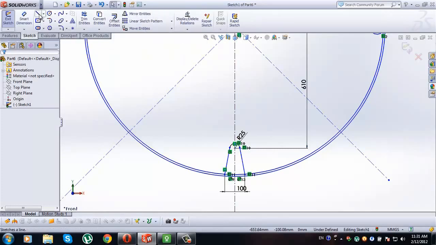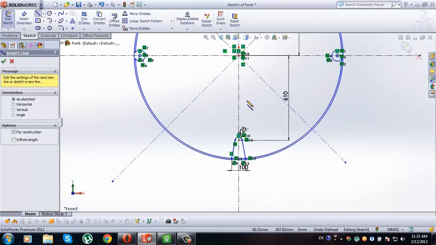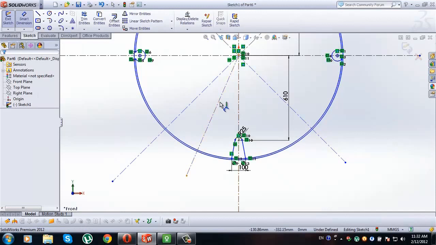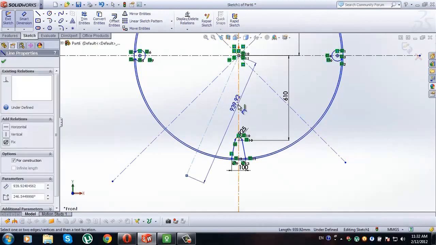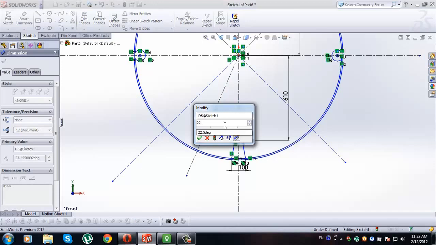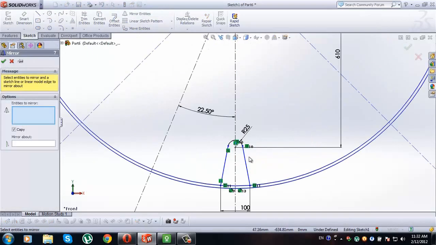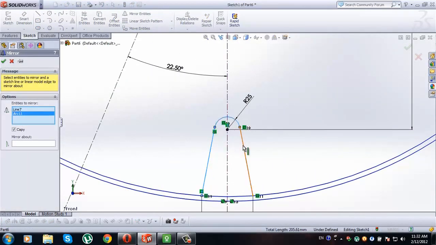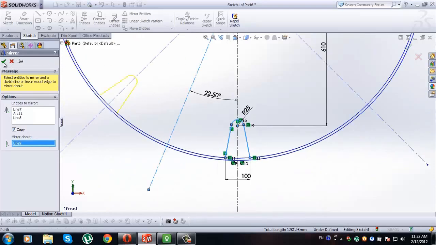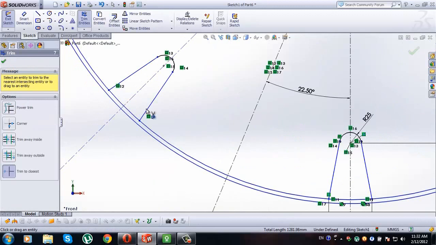now go to sketch and go to center line. Draw a center line from this point here and now go to Smart Dimension, and from this center line to this center line here will be an angle of 22.5 degrees. Go to Mirror Entities, select this line, this arc and this line here. Now mirror about, we're going to mirror about this center line here. We check this.